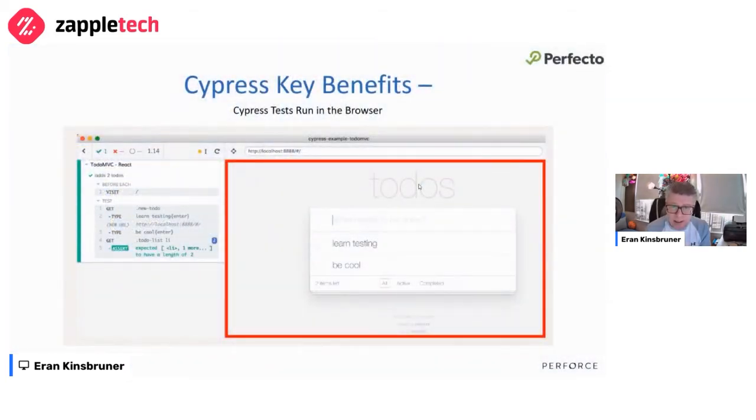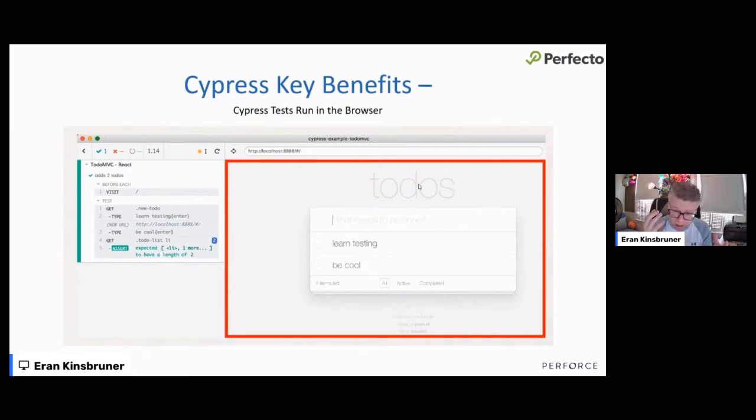So as I mentioned earlier, Cypress runs in the browser. It's just JavaScript. It's not all of the browsers. It's just Chrome, Edge, and Firefox on Windows and Mac. It doesn't support WebKit Safari as of today. It's in the roadmap. But without the browsers and the other languages, this is a very powerful framework based on JavaScript.